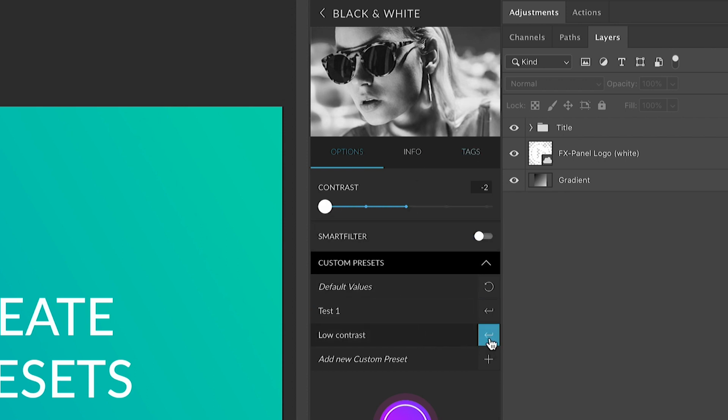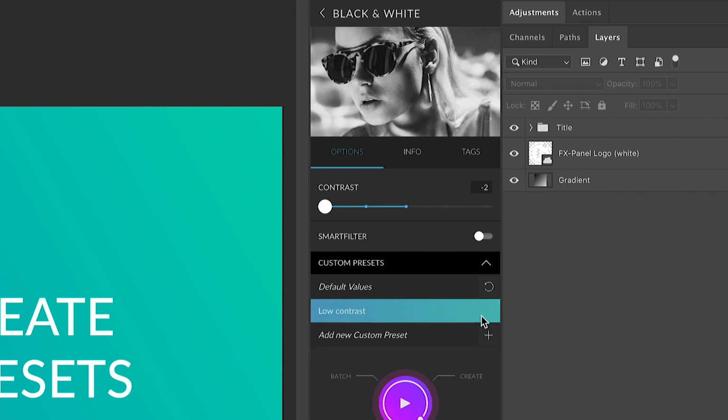Let's do it again. Shift key, click on the pen icon. Now I can rewrite them. I can delete them by holding the Alt key, or again rename them by double clicking on the text.